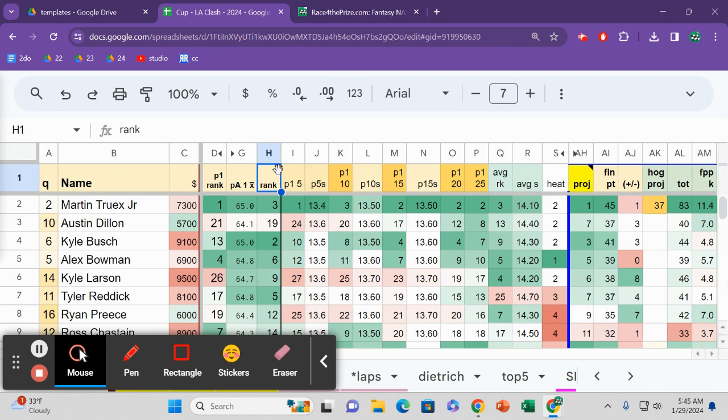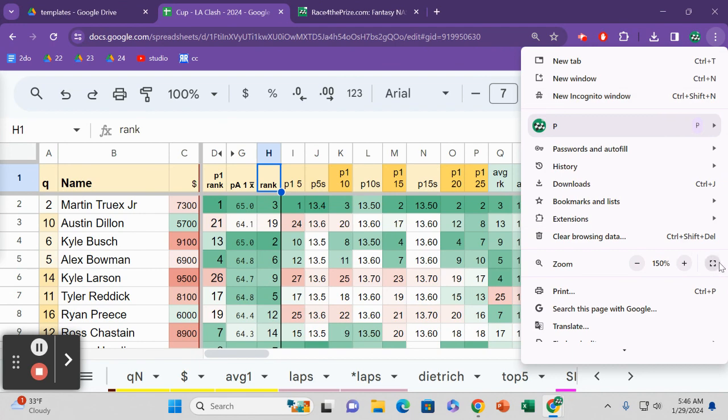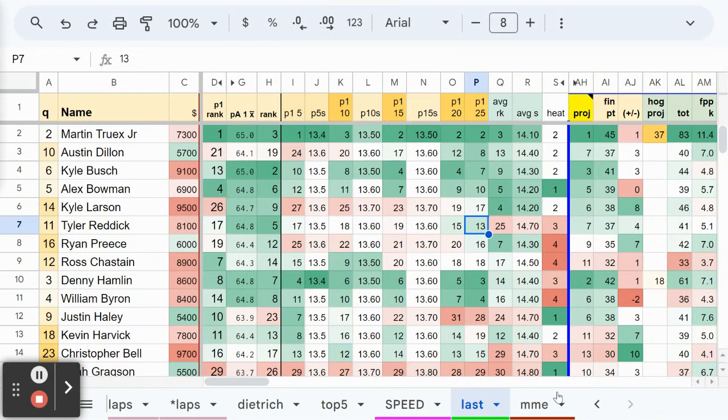Today we're talking Clash, practice, correlation, a lot of data on the screen. I need to find a way to get this all to fit. Let's see if we can go full screen. This might make it a little bit better. So what you can see here, the name of this sheet is Last. This is the last Clash race.